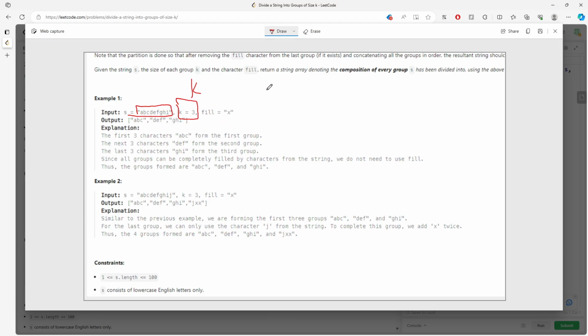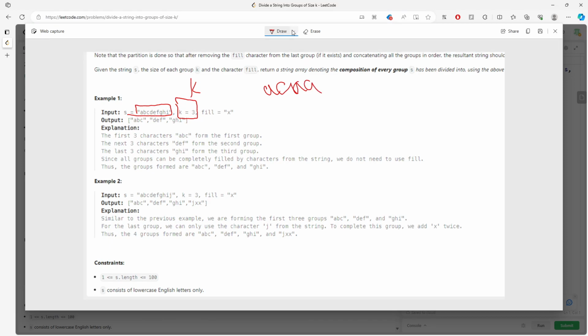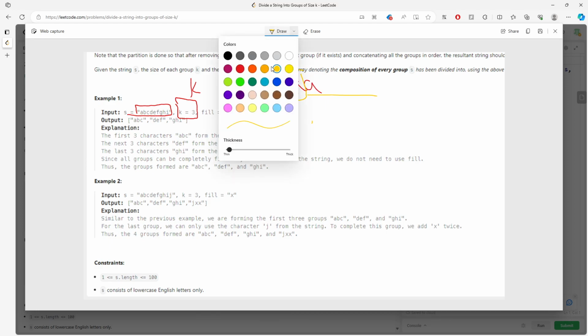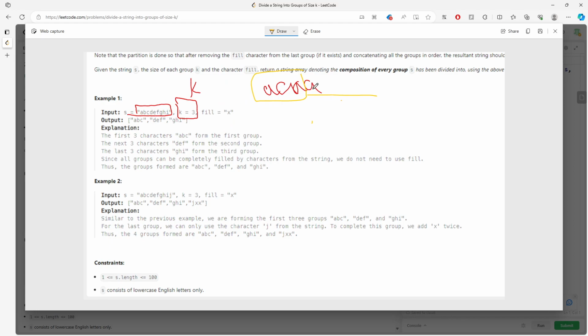If you have 4 characters in a string, you're going to group these into one, and you have the remaining characters for the last group. If the remaining characters do not match the size k, the length k for the group, you need to fill with a fill character. So you will say AXS. This is how you do the appending.